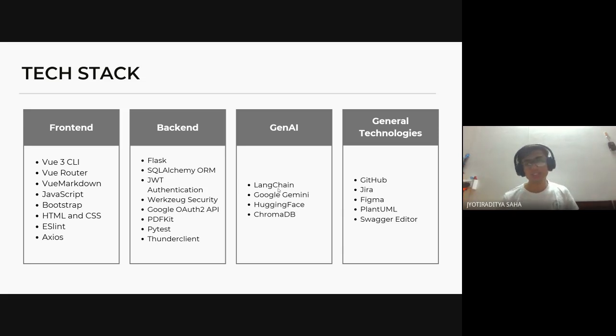We have also used some general tools and technologies like GitHub for version control, project tracking, and collaboration. We use Jira for project tracking, Figma for constructing the wireframes, PlantUML for constructing the UML diagrams, and Swagger API for doing the API documentation using a YAML file.